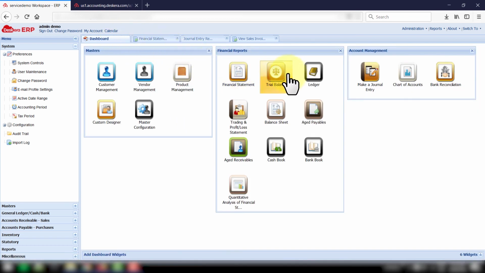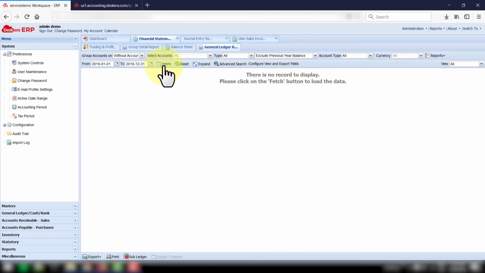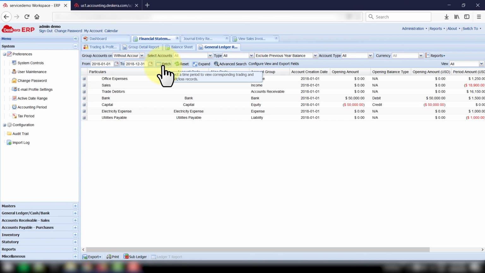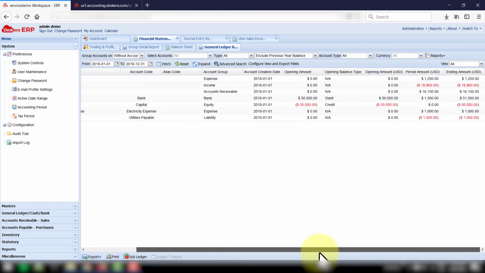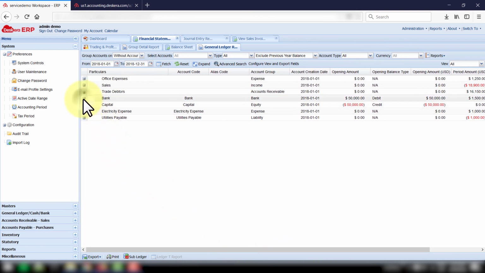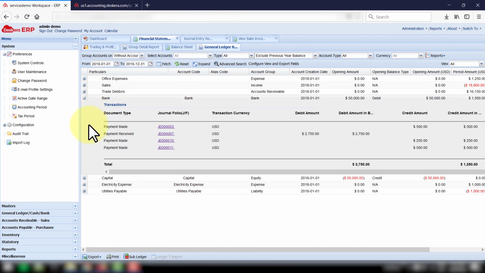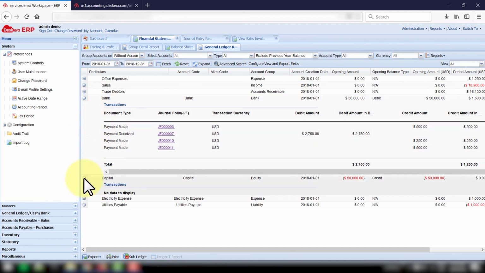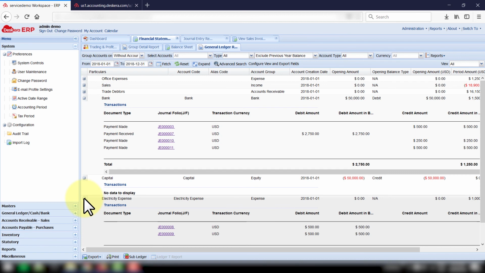Now let's look at the general ledger to see individual GL accounts. Again, we define a reporting period to fetch the data from. As you can see, here are the opening amounts, period amounts, as well as the ending amounts for each GL account. By clicking on the plus button next to each GL account, you will be able to see details of its transactions. Again, you can drill down further into each transaction if you want to.